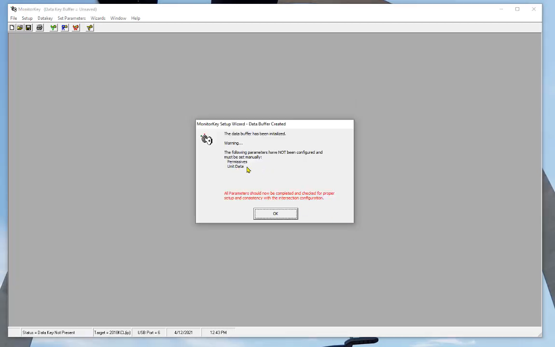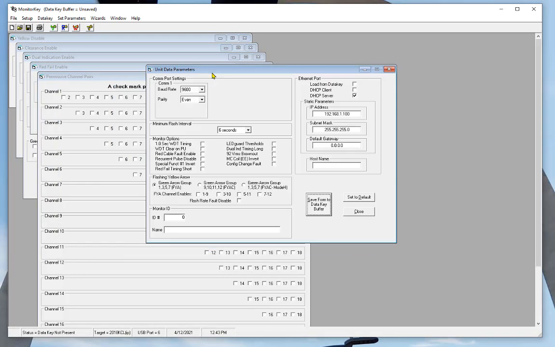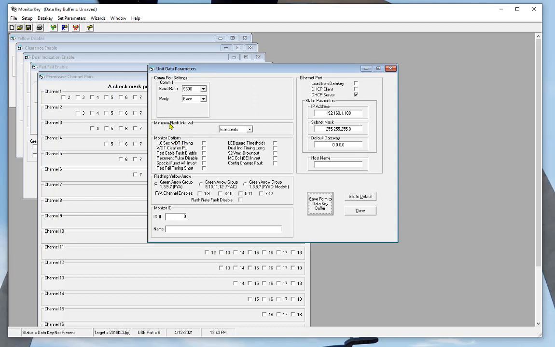This is warning you that you still have to do the conflicts and preemptions. But also you want to check your unit data, which is standard with the unit data. You might want to go ahead and make the minimum flash interval higher, which in this case I'm going to go ahead and make it 15. I'm also going to do LED guard. Here you can also, even with the wizard, if you forgot to do the flashing yellow arrow with the wizard, you can turn it on here.